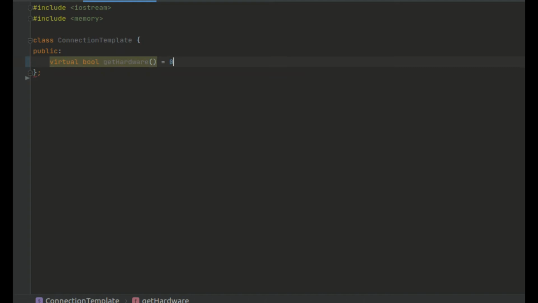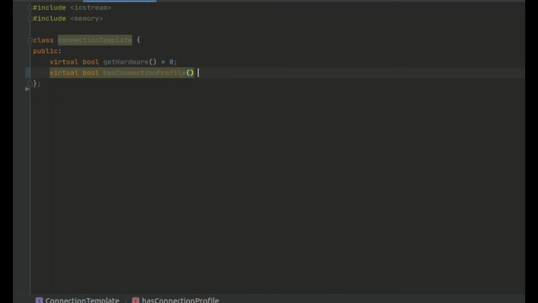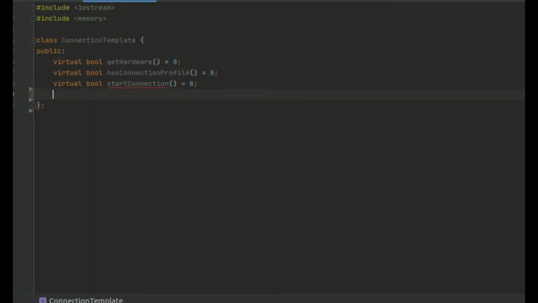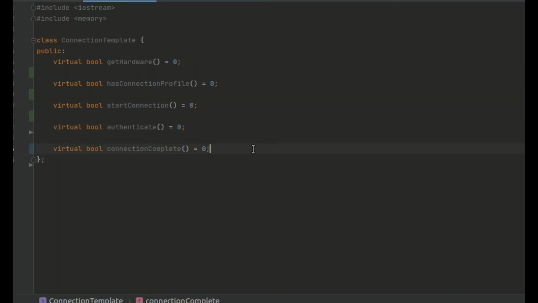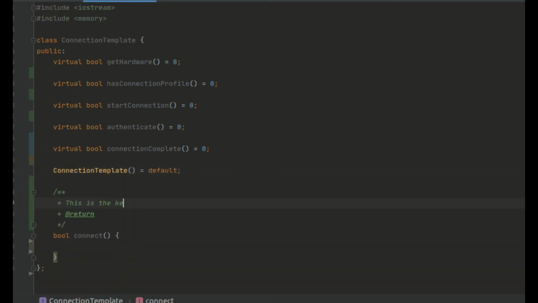Okay, so here what we are doing is we are creating a class connection template. Okay, and we are defining pure virtual functions: get hardware, has connection profile, start connection, authenticate, connection complete. So these are the pure virtual functions which all the clients have to implement here. And this is the key here. Connect is the one which defines this as a template method pattern.